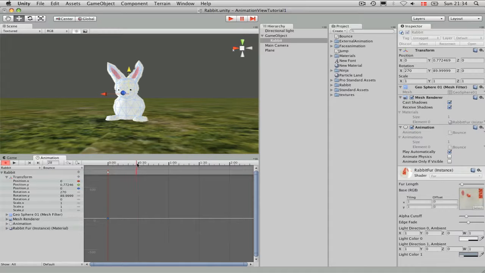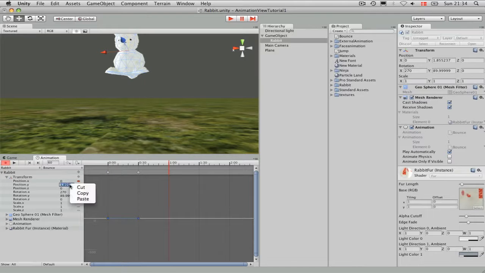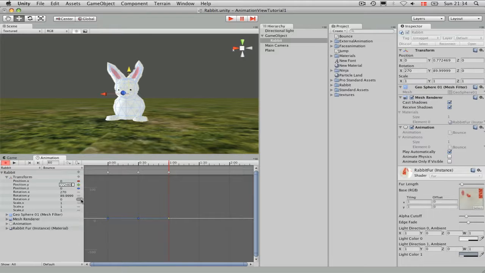So let's just spool ahead to frame 30, and I'll just move this bunny rabbit up in the air, and you'll notice that a keyframe has been created for that movement. And then finally what I'll do is copy a keyframe this time from the beginning, and I'll paste that down here. Okay, so now we have a basic animation going on. If I just hit play, we can see that.